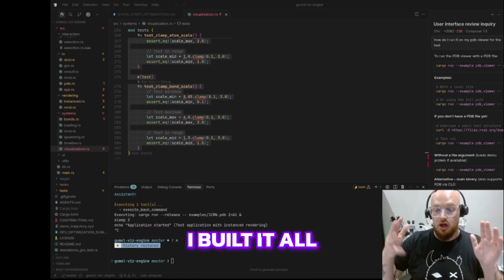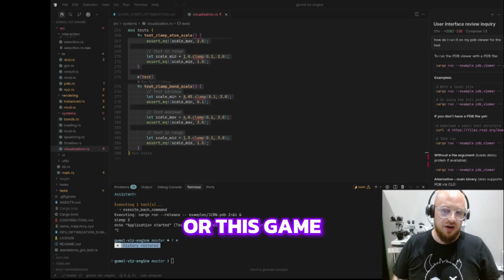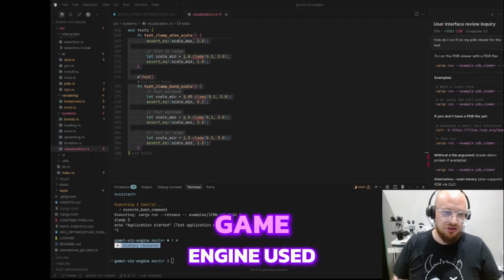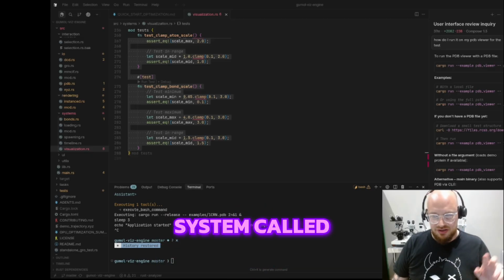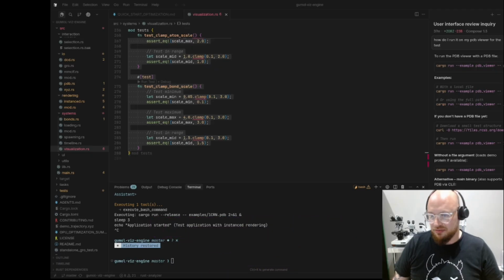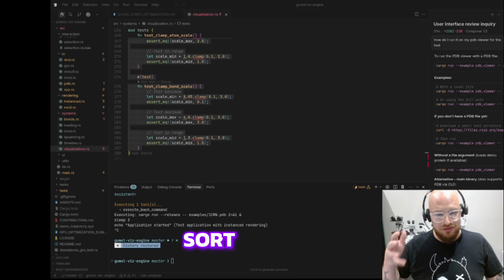I built it all in Rust, and I use this game framework, game engine, called Bevy. So Bevy is a game engine used for Rust development, and it uses a system called the ECS, Entity, Component, and System. I should really look that up, because I say system every time, and I'm not sure that's what it stands for, but I'm sort of sure.